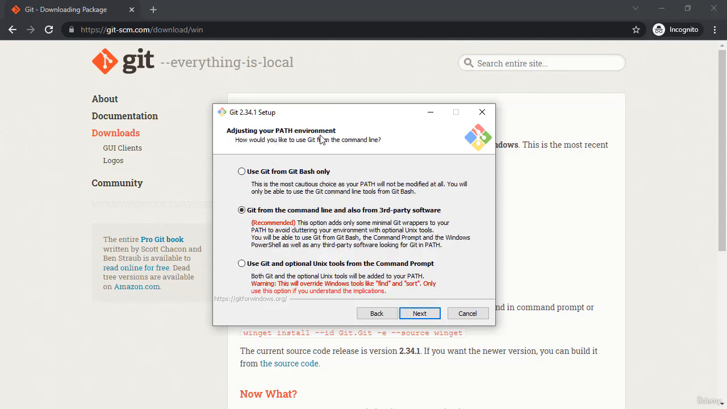Here, adjusting your path environment. How would you like to use Git from the command line? There's a couple different options. I'm going to use the recommended one, which is Git from the command line and also from third-party software.